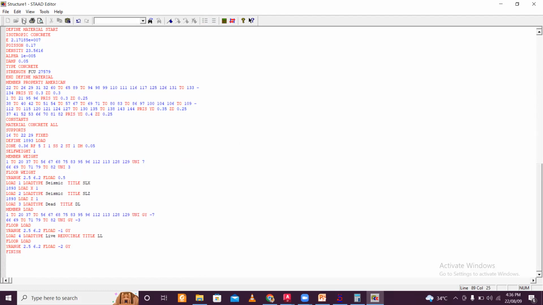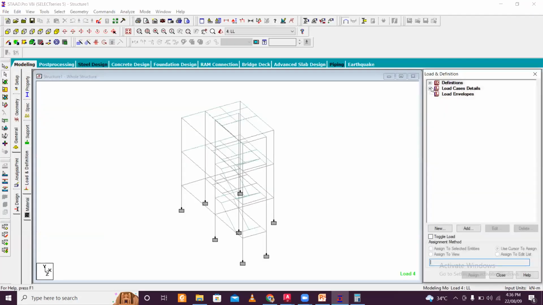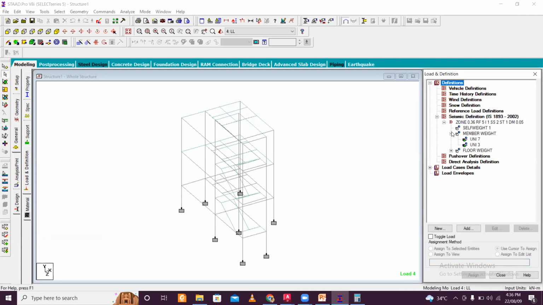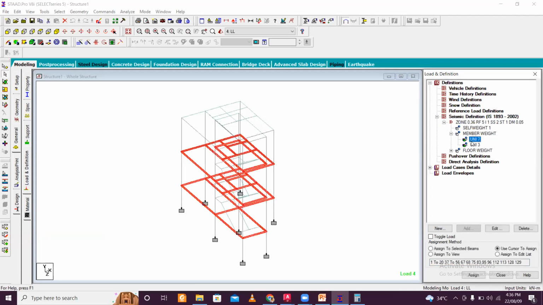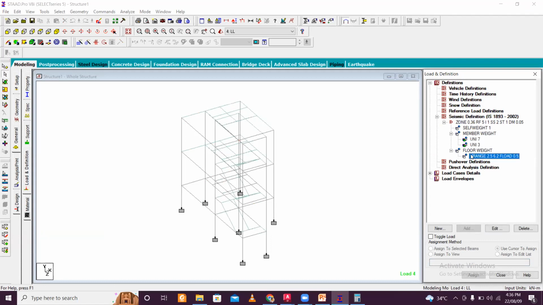Just save this, and after saving this, just close this. If there is any error, it will show it here. And in the definitions here, you can see the seismic definitions. This will be added here. This member load of 7 and 3, both are added. The floor weight is also added. This is not shown, but it is added. And the seismic load in X direction is done, in Z direction is done, and dead load is done.